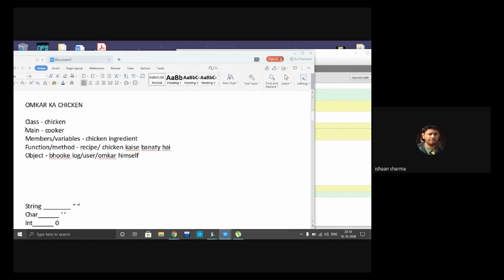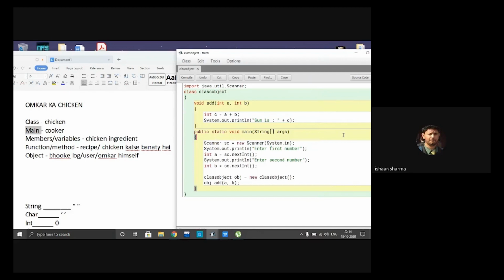That is the cooker, and in a Java program your cooker is your main function. So here we can see public static void main. At this main function, all the things in the classes are called, and then these statements are executed by the compiler, and then the output is shown. So, moving on to the next.